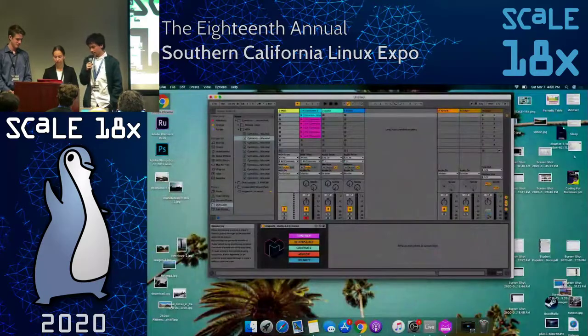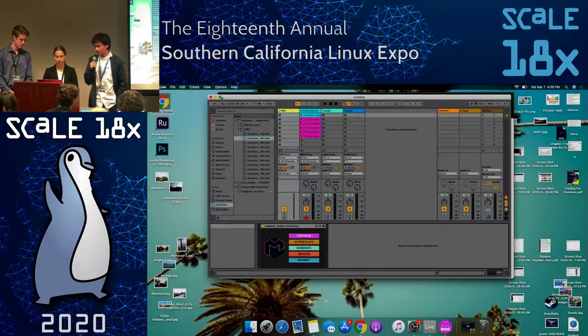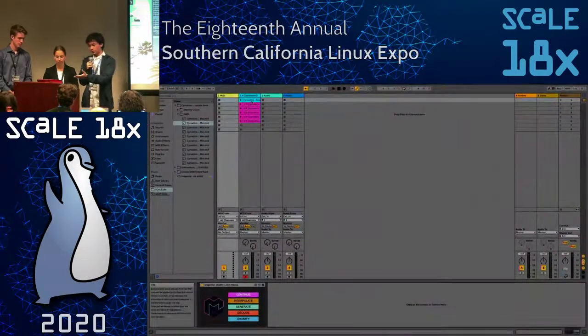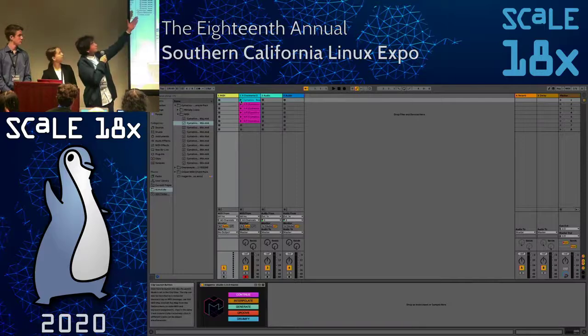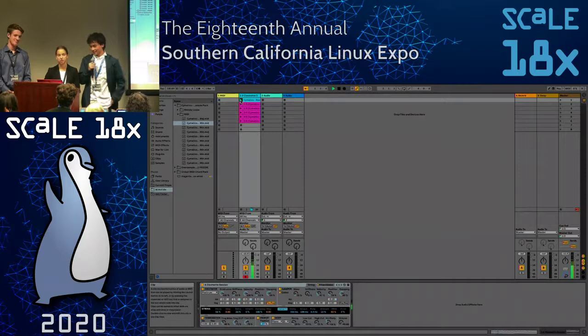So now I think it's loaded in Ableton. And as you can see, we originally started with one MIDI track, right? But now look at this. We've got so many more, and we didn't even make these. Isn't that crazy? So here's the original one.